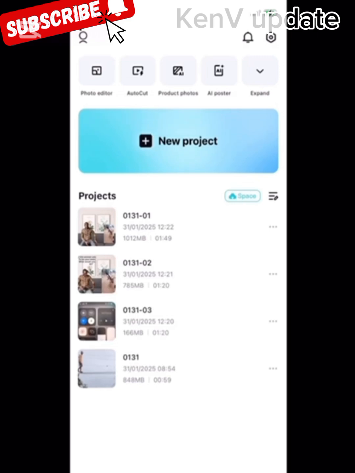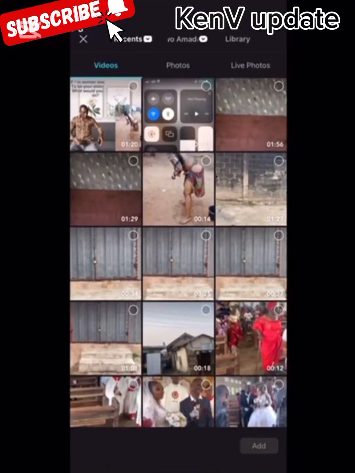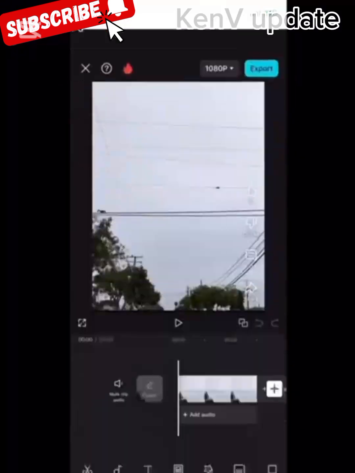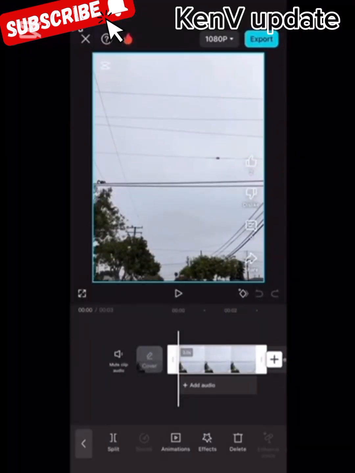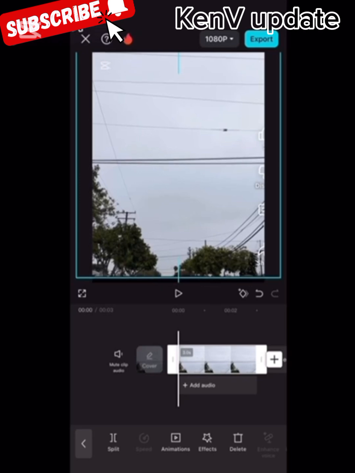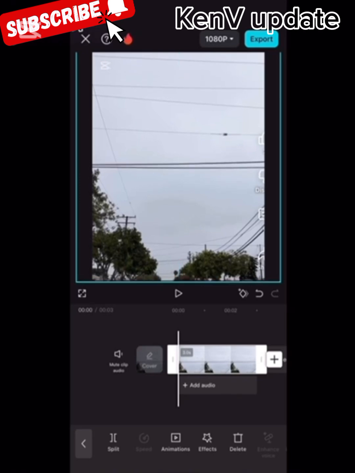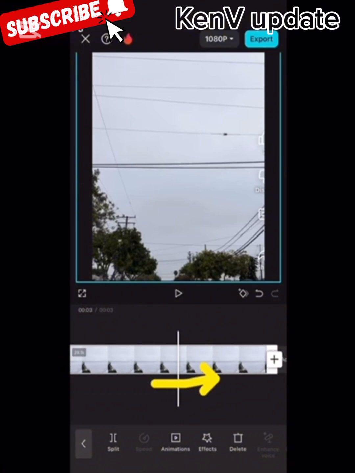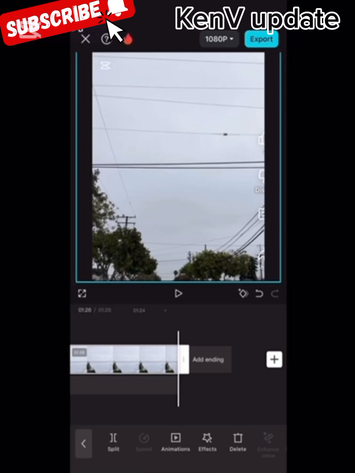CapCut, new project, click on photos. Import the background you want to use for this video, guys. Then you click on it, then you expand it. After expanding it, you adjust it the way you want it to be. Then you click on it now and adjust it to the duration of your video. You are the one that knows how many seconds, how many minutes you want your video to last.